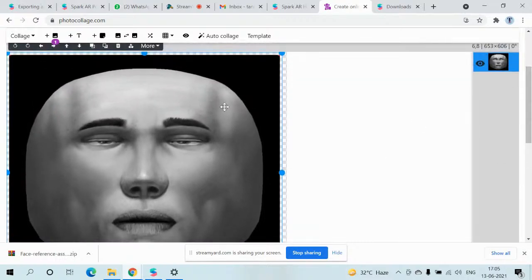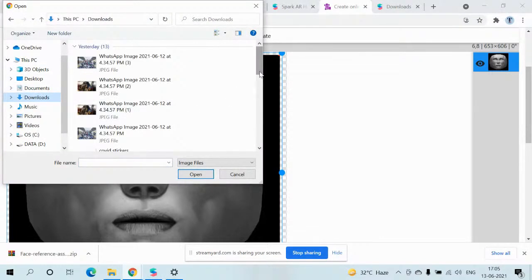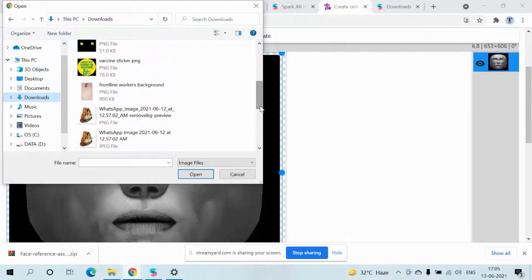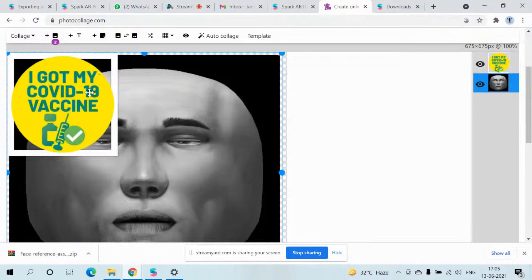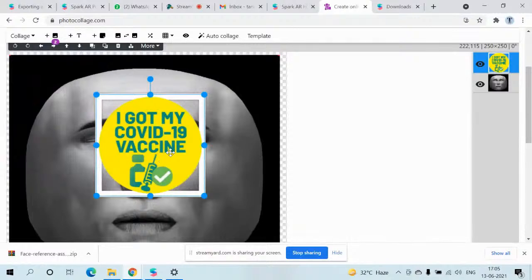All right. So now we need to add the stickers that I was talking about. I have already downloaded one sticker that I want, and I'll just go to downloads and I'll look for it. Where is it? Yeah. It is this sticker that I want to add. There are many others also with me right now, but let's go with this. A bright yellow colored sticker which says I got my COVID vaccine. It's looking nice, I think. You can obviously select according to your preference what you want.